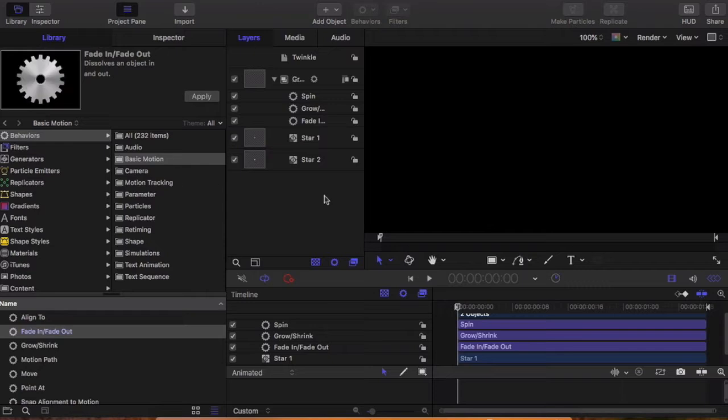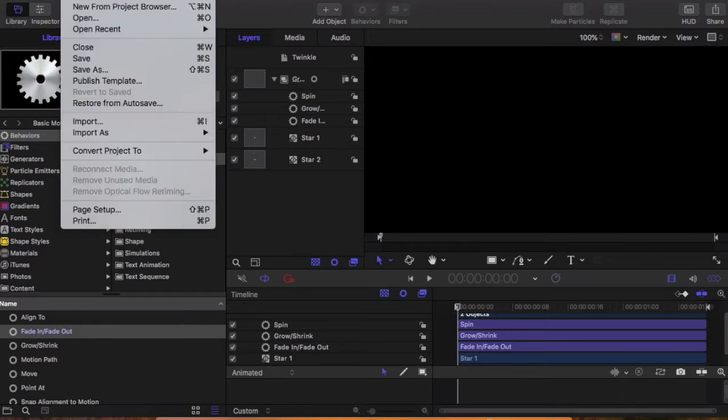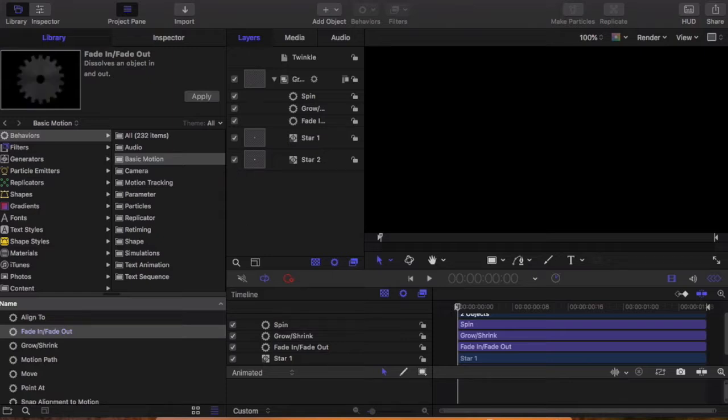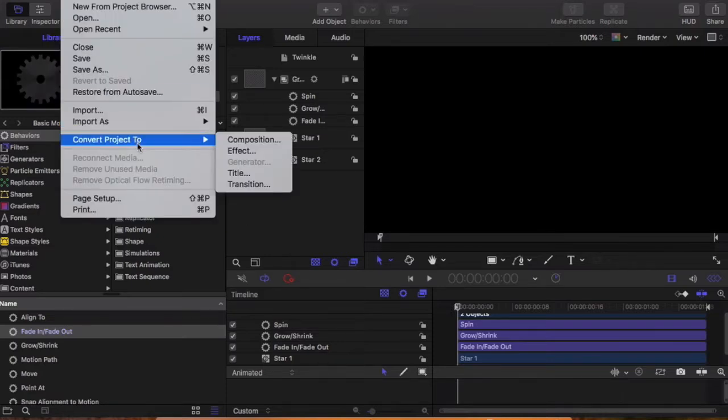Now, we've created a special effect, but we also need to have it appear in our Final Cut Pro. So the way you do this is you go up to File, and, well, first of all, let's convert this to a generator. And you'll see why this is important in a moment. So we've saved it as a generator.